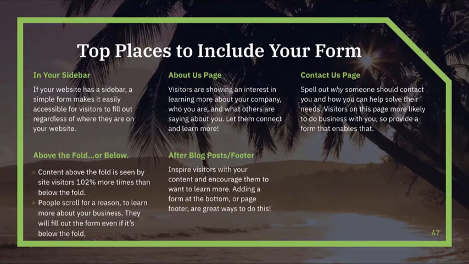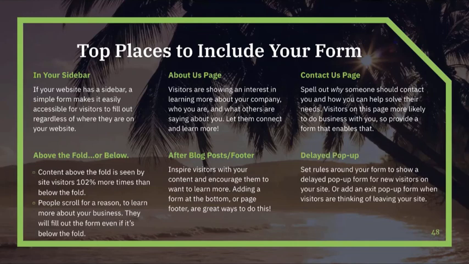Another one is after your blog post or in the footer of your content or website. People come to your site and they're reading your post, and you really want to inspire these visitors with your content and encourage them to want to learn more. So you can add a form at the bottom of your blog post or even at the bottom of your page. This is a great way for people that are scanning through your content to always land on a form to fill out. And then lastly, you can also do a delayed pop-up.